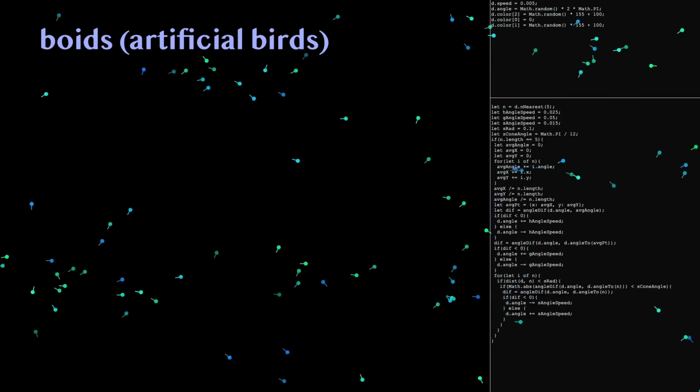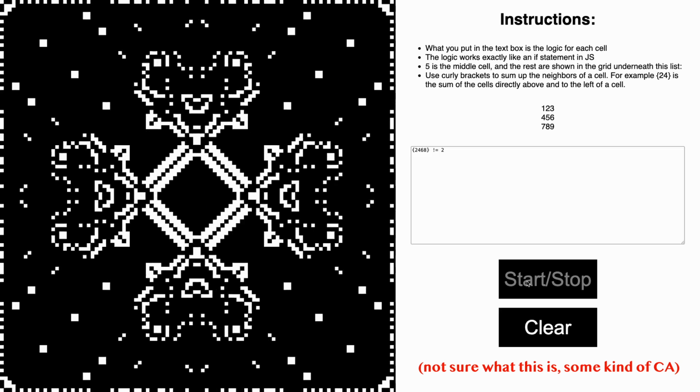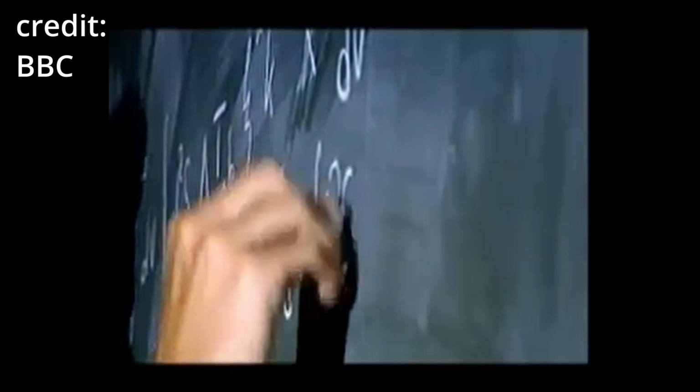Artificial life. A concept which has fascinated mathematicians, programmers, and philosophers across all of history. In the year 1970, a mathematician named John Conway created his game of life, a simple set of rules which, when put together, creates beautiful complexity, resembling how organisms work in real life.